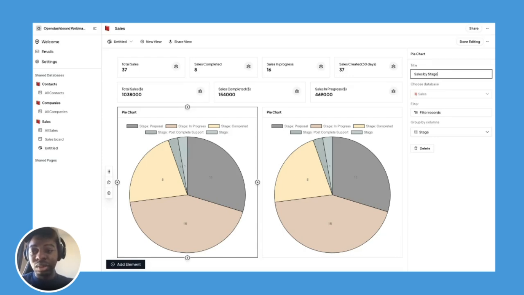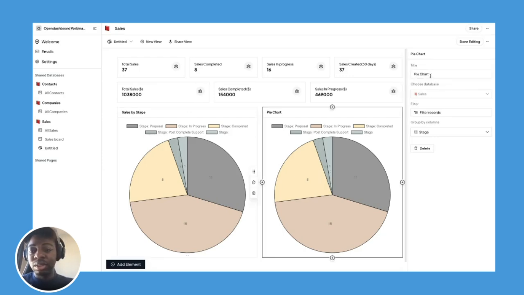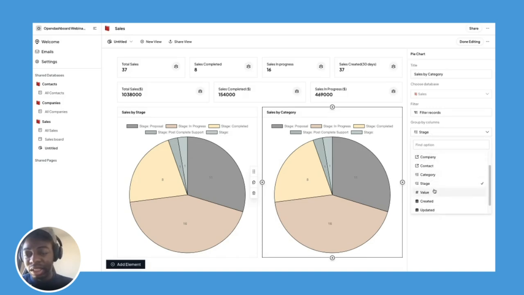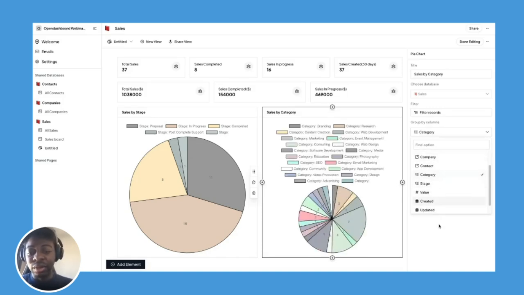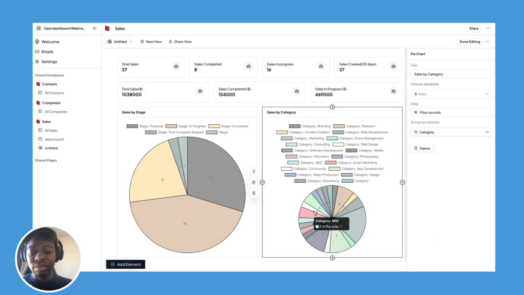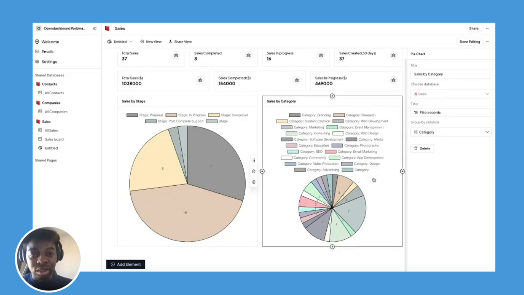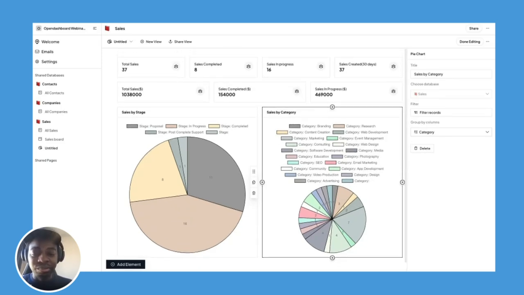Now let's call this sales by category. Now this time group by. This time I don't want to group it by the stage. I want to group it by the category. Now I'm seeing all of the different categories in which the sales are, and I'm seeing it in a pie chart already.